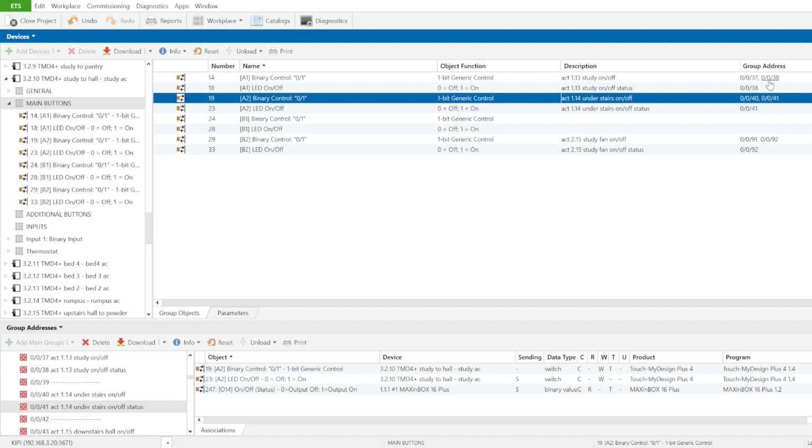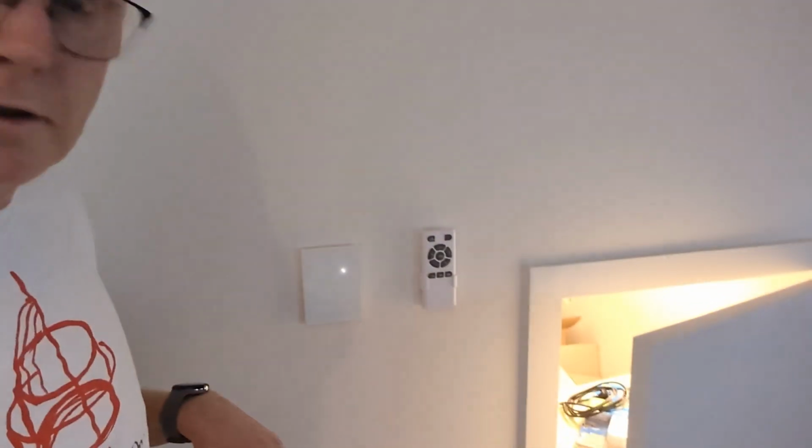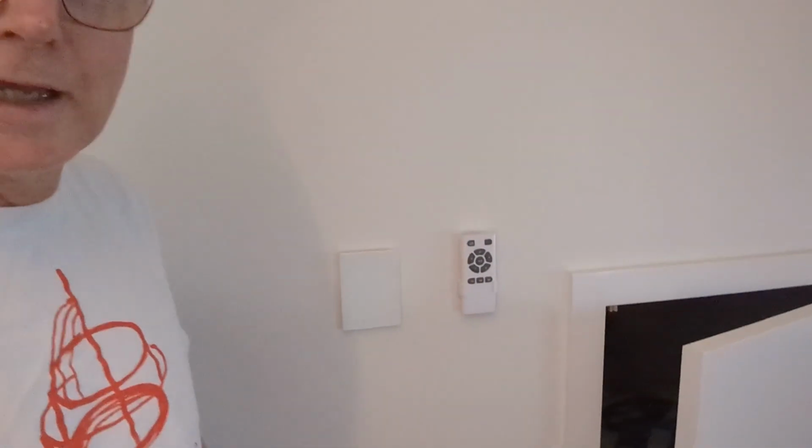And again, kind of repeating myself, the reason we have this 0041 here is to do with this part where we added this group object, and that allows the actual status of the switch to reflect the status of the actuator regardless of how it was turned on. So that's it, it's all set up now. If I press the button, the light turns on, press it again, the light turns off, and the LED reflects that.